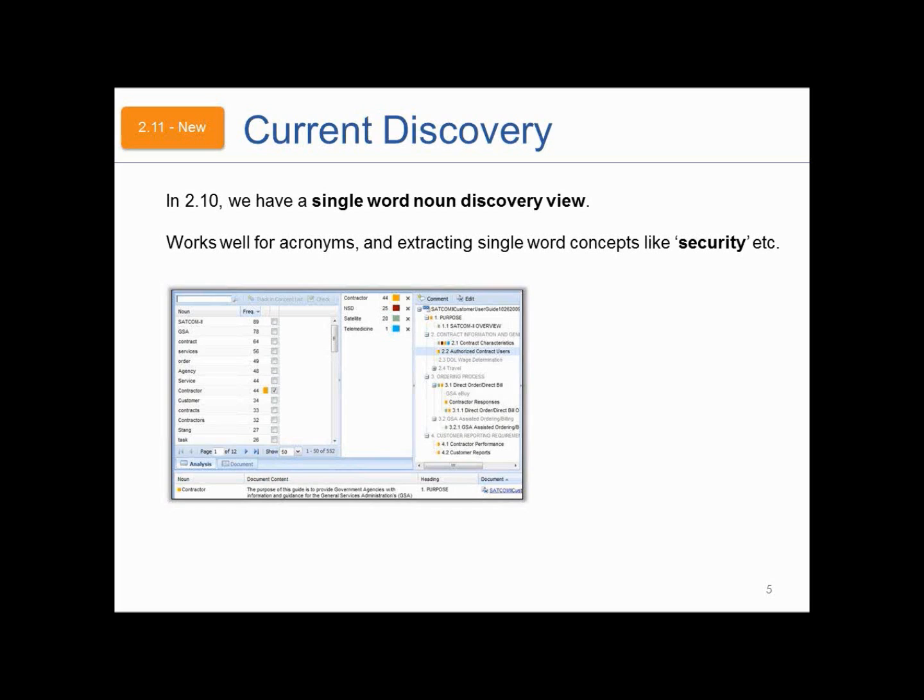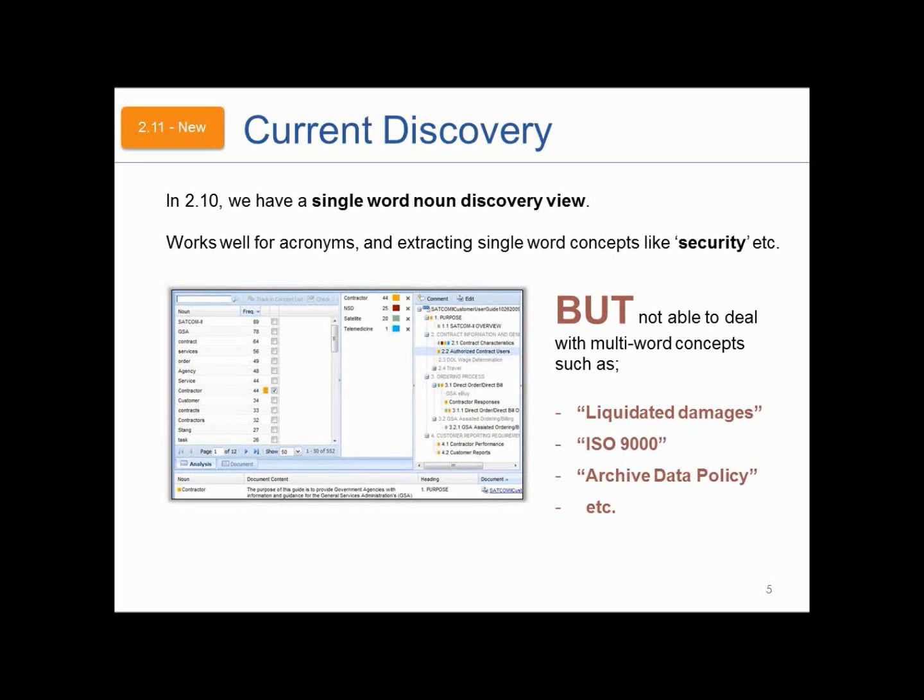And today's discovery is a view that you may not be using so heavily. And the reason you may not be using it so heavily is that while it is great at extracting single words, single nouns, things like security, and the view I'm showing you here on the bottom is exactly that, it's less good at extracting things like this: liquidated damages, ISO 9000, archive data policy, concepts, credit card. These are items that are multi-word phrases. And what you're going to see today is how we've amended our views to start to automatically flag these types of concepts.